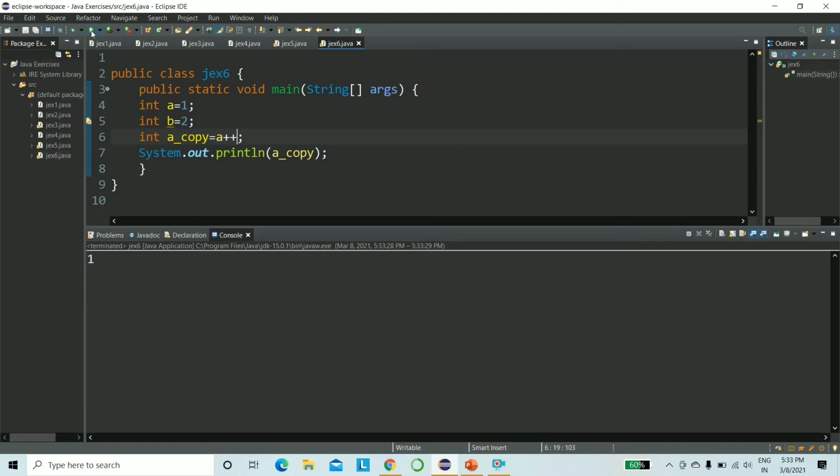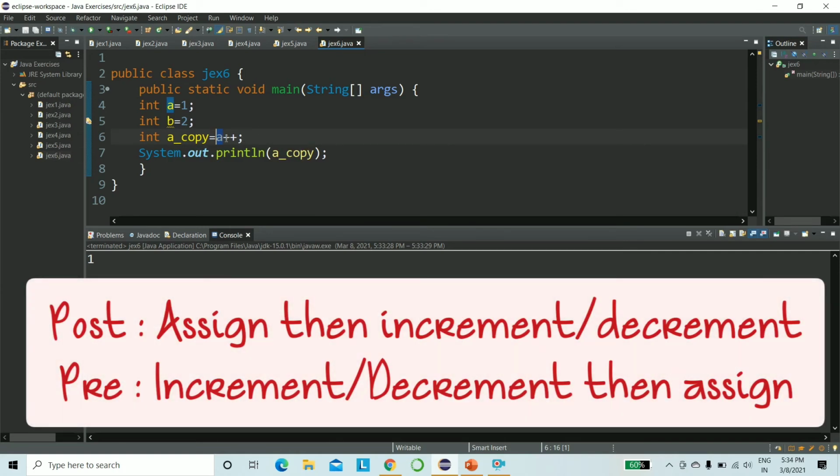Now, since a is somehow related or dependent on another variable, now pre-increment and post-increment become very important. Firstly, it assigns the value of a to a copy and then increments it. Okay, since there is another variable in play. So first assign, then increment. In the case of pre-increment, first increment and then assign. Okay, this is a very simple concept that you will have to remember.